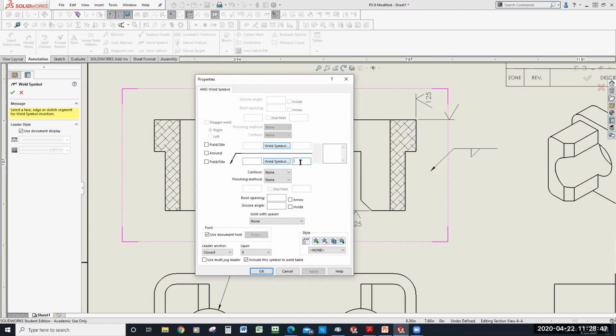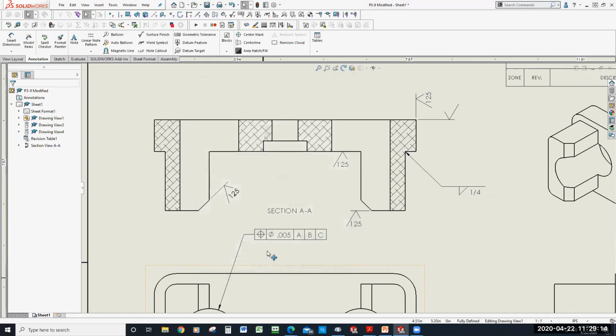And let's make it a 1/4 inch leg. For effective throat, leg is what it is. So we'll just say a 1/4 inch. Now there's my symbol. If I want to put it right in this area right here, I can attach it, say okay, and I'm done. And I'm saying it's on the arrow side, because I have the symbol down here.